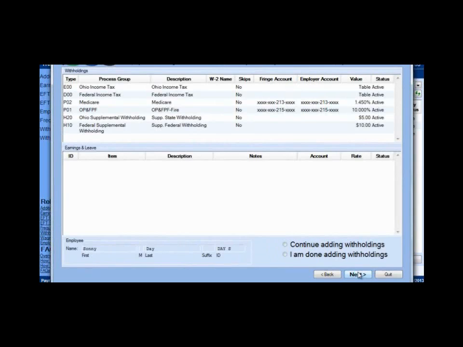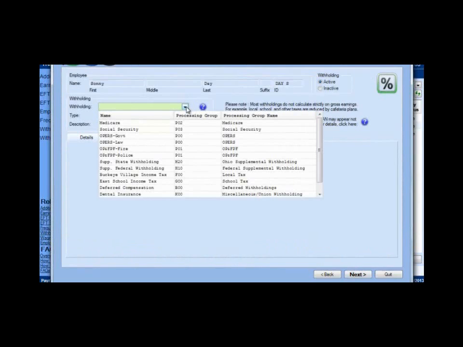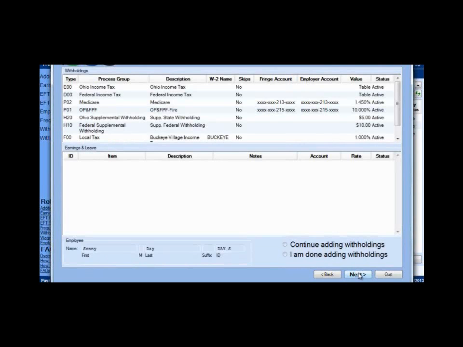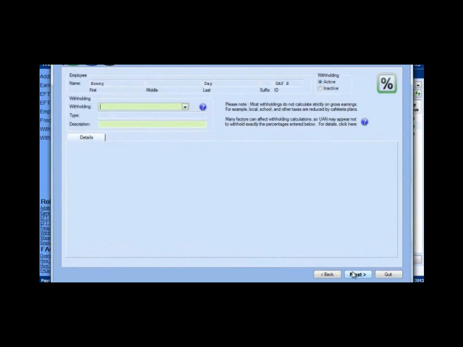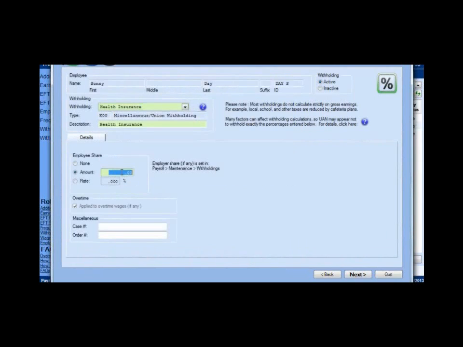We also have a workplace earnings or income tax, Buckeye Village, so we will continue adding withholdings and Next. From the drop-down list, we choose Buckeye Village income tax. The rate is 1%. We click Next. Continue adding withholdings and Next. From the drop-down list, we add health insurance. Remember, you might have to use your scroll bar to see all of your withholdings. I consult my policy, and it states that I'll be withholding $37.50 from his paychecks.